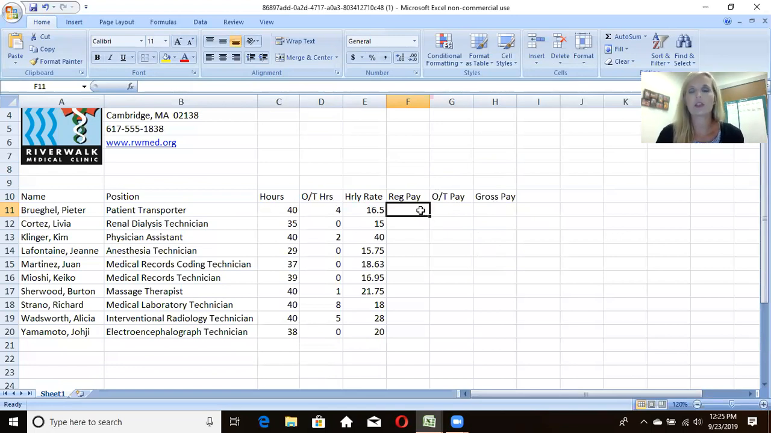Click in cell F11 if you haven't already done so. You can see right there, we are going to total up Peter's regular pay. That's going to be the hours he worked this week multiplied by his hourly rate. Excel doesn't just want to see 40 times $16.50, although that would be helpful and that will still give us what we need. But I want to show you something even better. Type in the equal sign. The equal sign on your keyboard, just click that button and put that in the box.